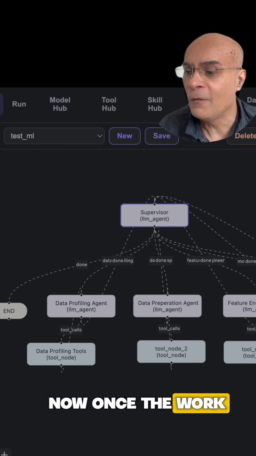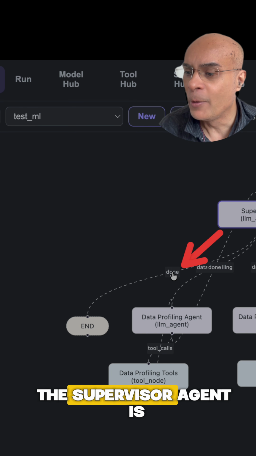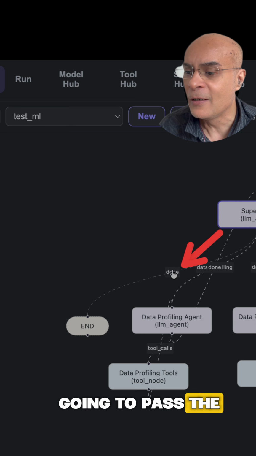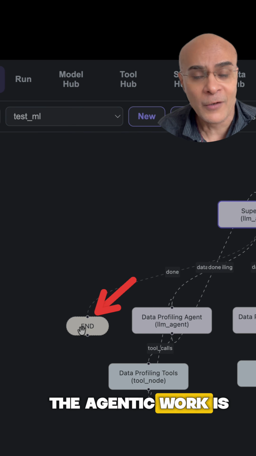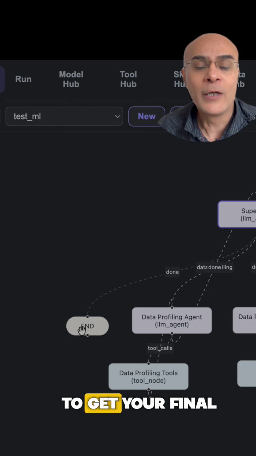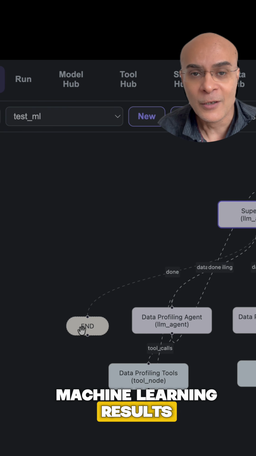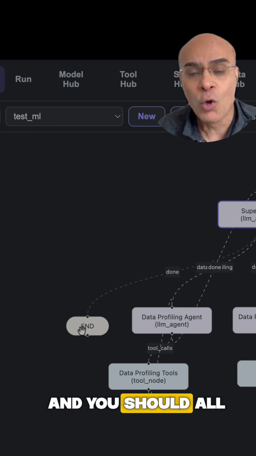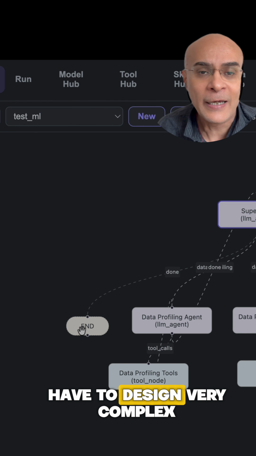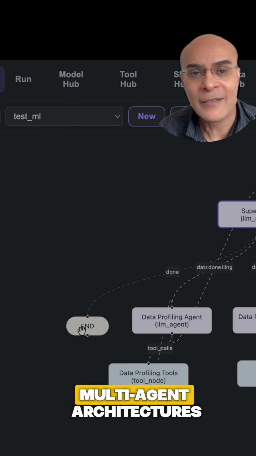Now once the work is done, the supervisor agent is going to pass the key called done, and in that case the agentic work is going to end and you are going to get your final machine learning results. So this is how the routing works. It is a very important concept and you should all understand it if you have to design very complex multi-agent architectures.